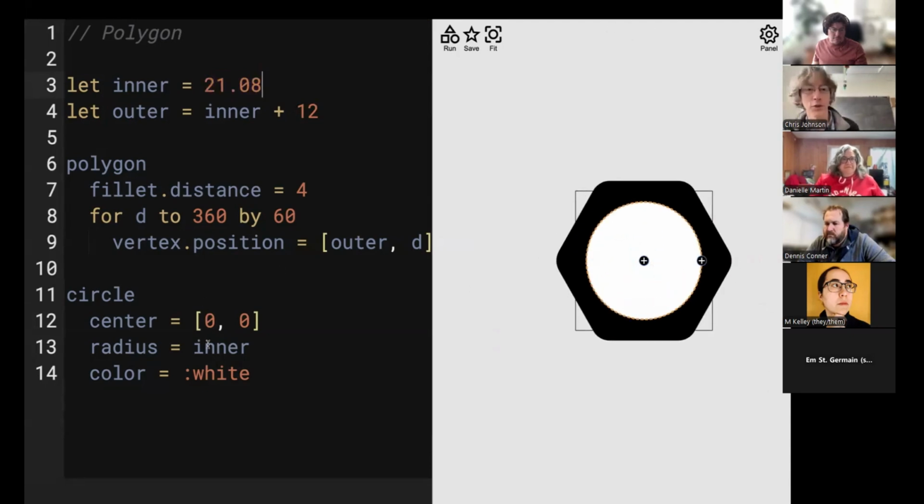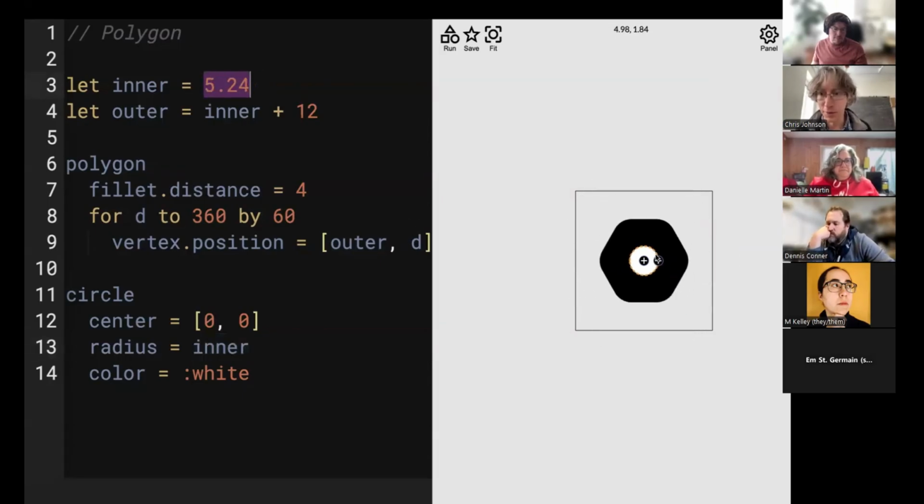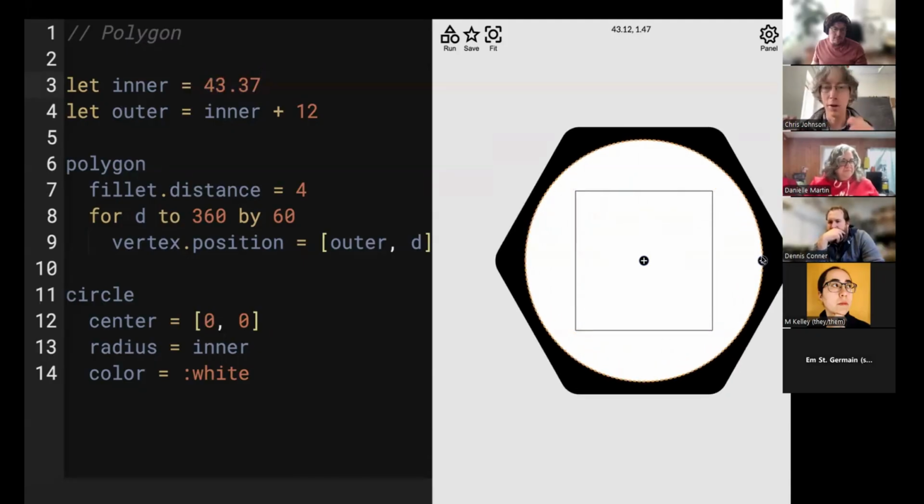When I'm dragging on the handle, it's trying to preserve the inner variable. Like that's an important variable apparently. So it's actually going back and modifying this right here. And that changes outer, and that changes the hexagon. What's happening is that the ratio between the inner and outer is getting closer and closer to 1, and my hexagon's getting weak. So we can fix this.